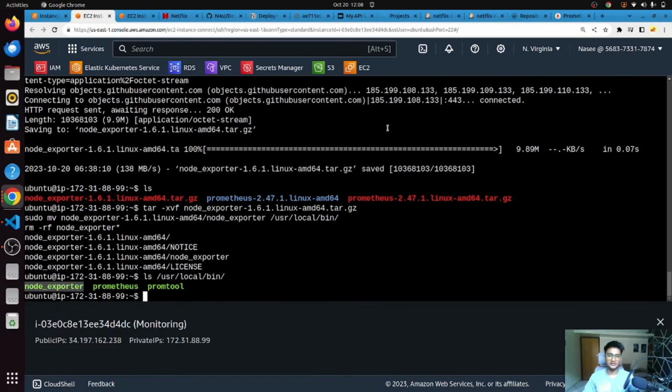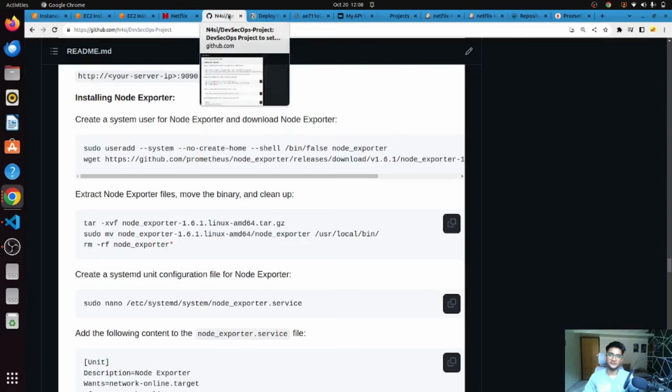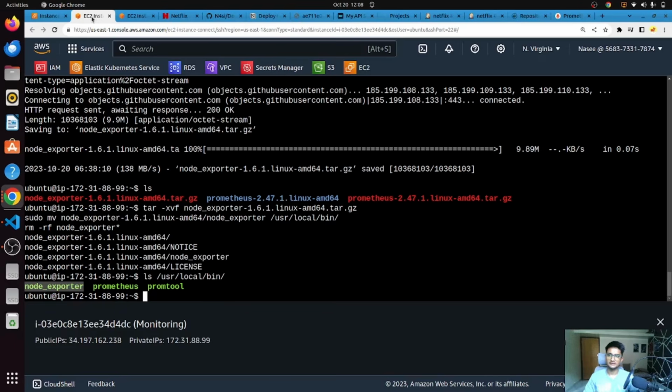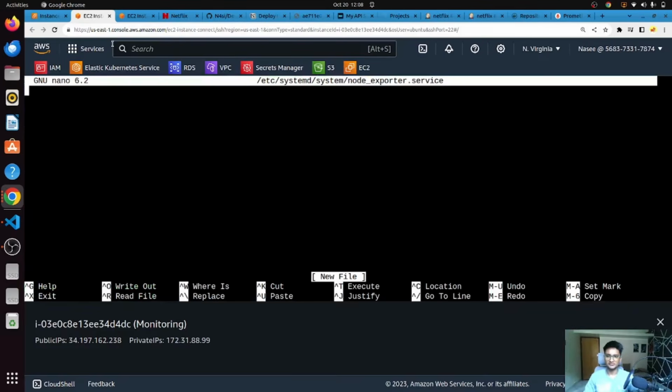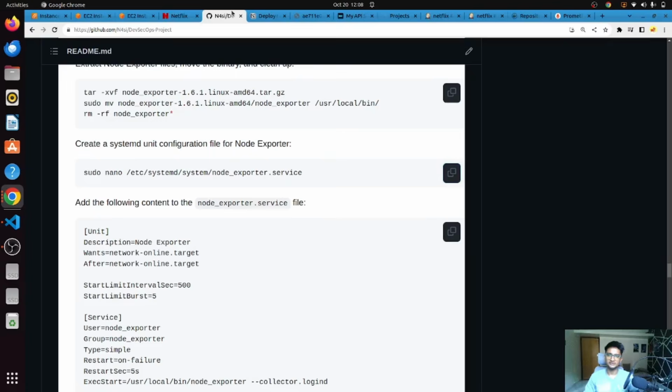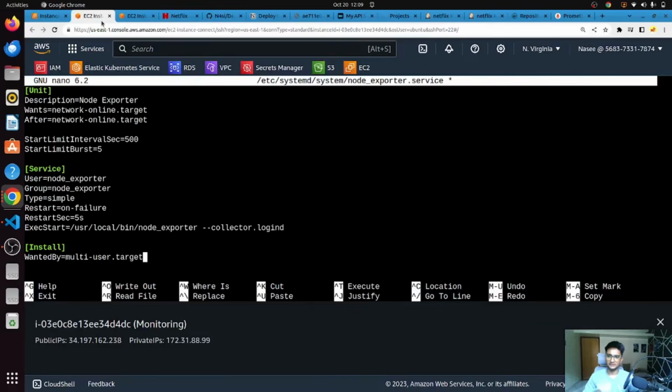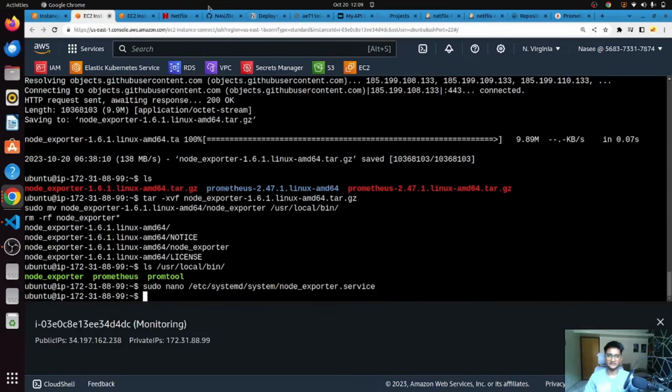Now once you do that, you also need to create a service similar to what we did for Prometheus. So let's go here, copy this command to create a service under systemd/system. I'll copy this, paste it here, and this will open nano. Just copy what you have in this section, so copy and paste, Control S, Control X to exit.